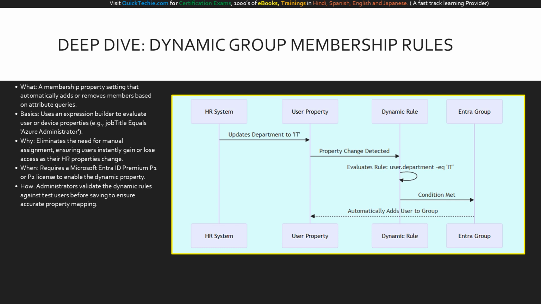This sequence diagram illustrates the automated lifecycle of a dynamic group. It starts on the left with the HR system. HR updates a user's department property to IT. This change is immediately detected by the user property object in Entra ID. The system then passes this data to the dynamic rule engine. The engine evaluates its logic, checking if the user's department equals IT. Since the condition is met, the engine signals the Entra group. Finally, the group automatically adds the user as a member. No IT help desk tickets, no manual clicks, just seamless, property-driven automation.